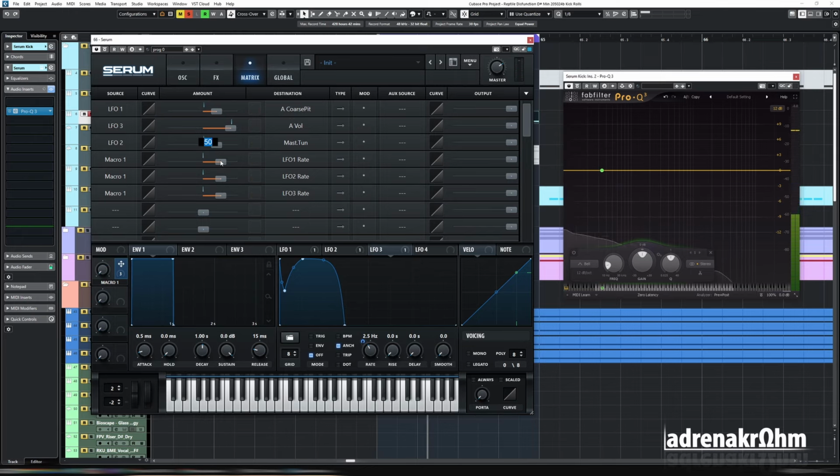Obviously that's way too much. So let's make this, well, let's do 25, half of what we just had. You need to ensure that they're all on the same value because they're all controlling the same kick, which I think is obvious.